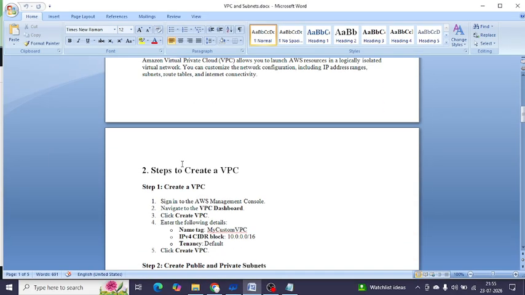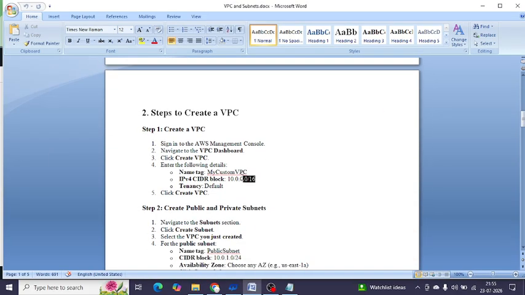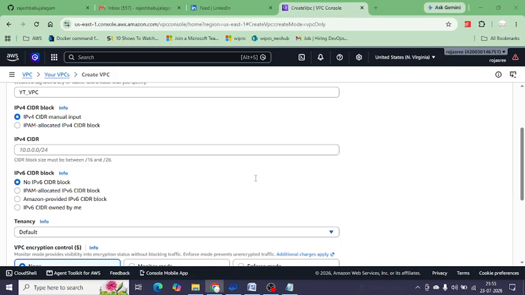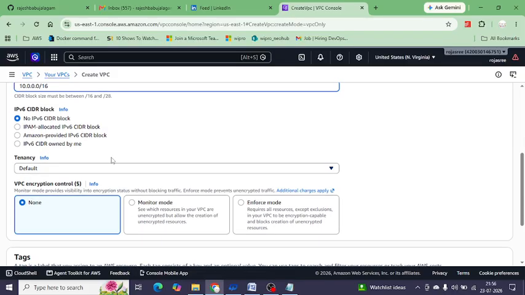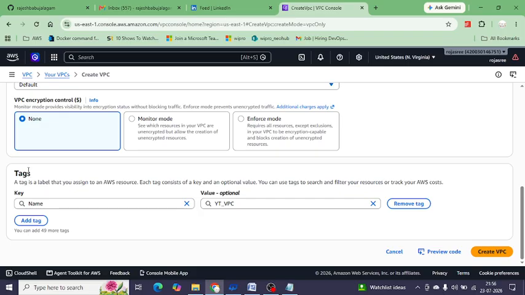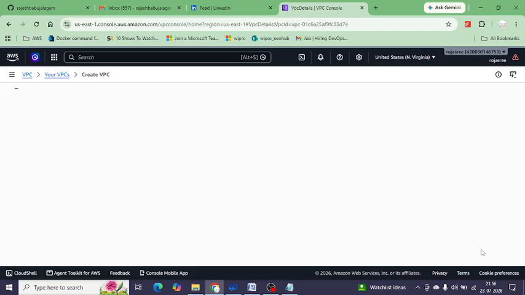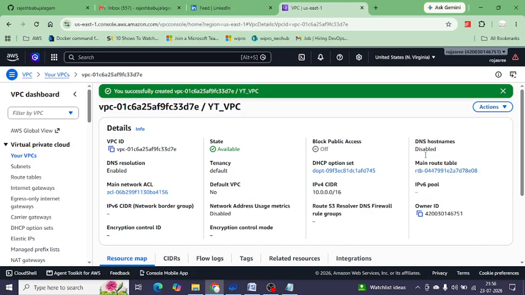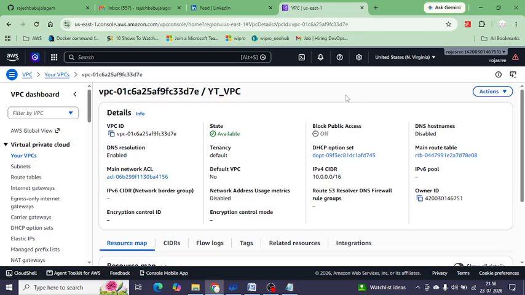We will go to the VPC. We just follow the document. Whoever wants this document, I will keep it in the comments. Please ask me. You keep this as default. That's it. VPC completed. Now we created the VPC.